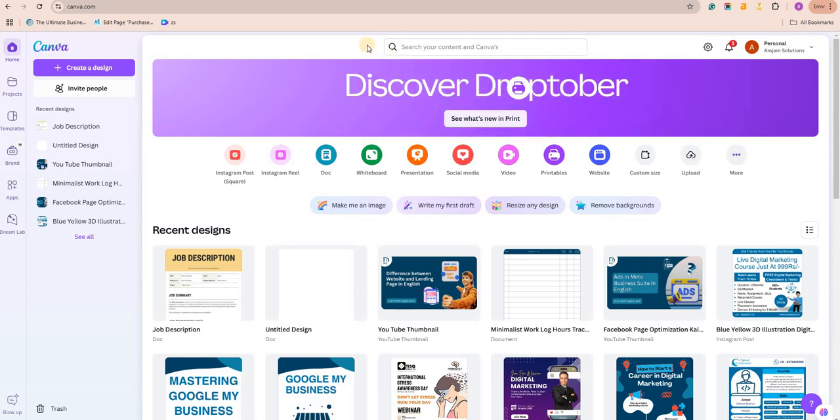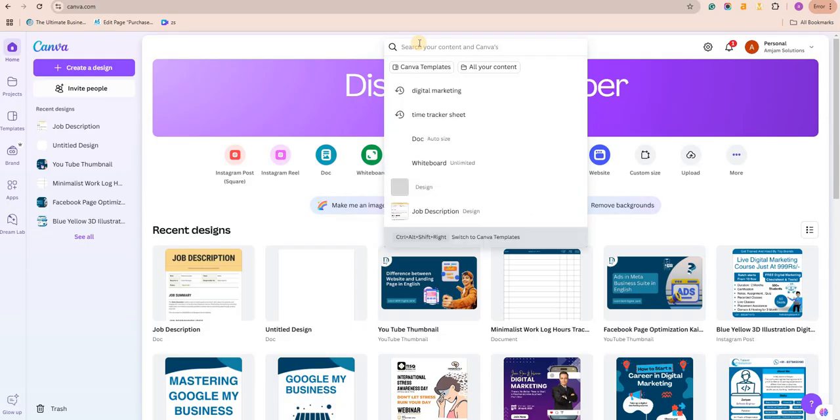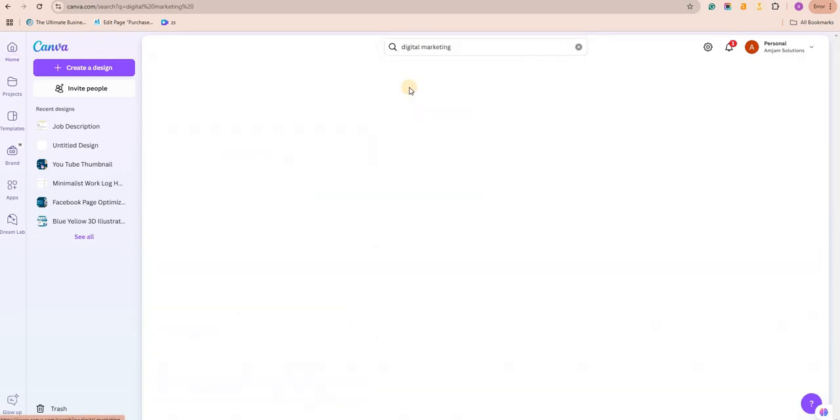In this video we will discuss how to work on the templates. In the last video you saw that loads of templates are there in Canva. So how can we work on the Canva templates? Basically, there is a search bar. In the search bar you just have to enter your query. It can be something like digital marketing.